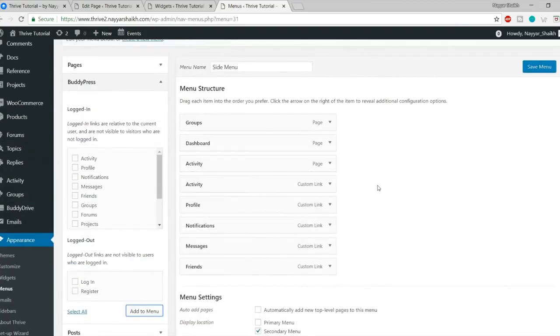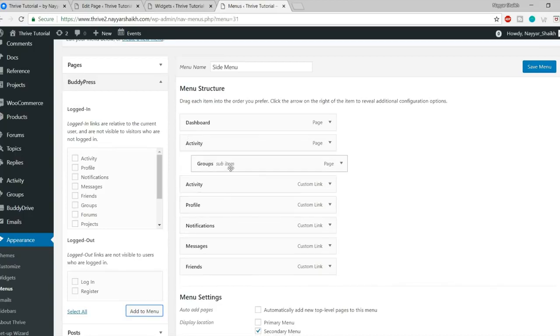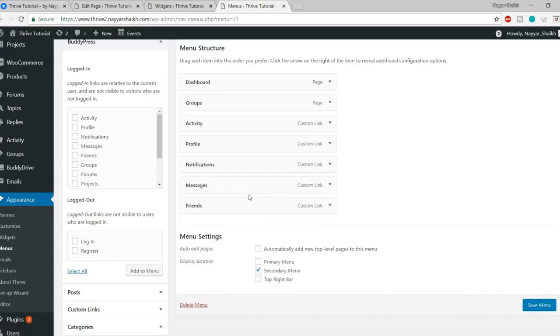So we have everything in the menu. We can align this according to our wish. I can drag it up and down however I like it. I have 2 activity pages, so I'll remove one of them. This is how it looks. Once you're done with this, simply click on save menu.